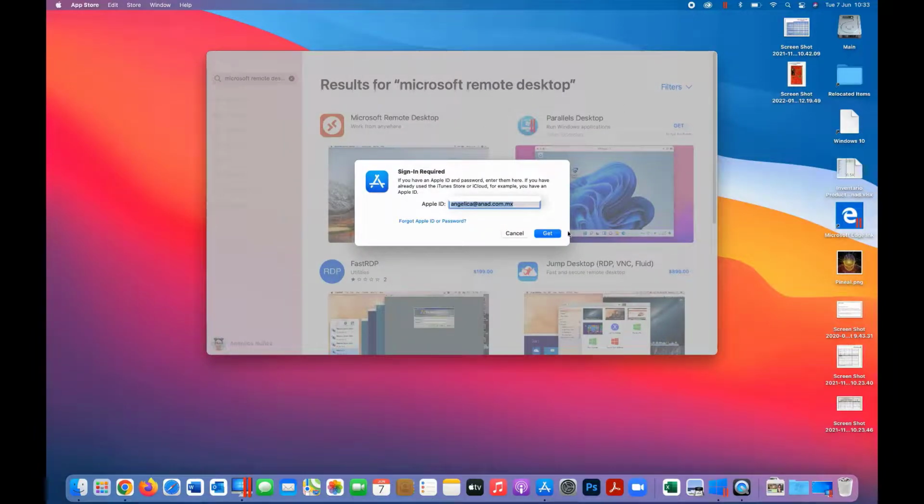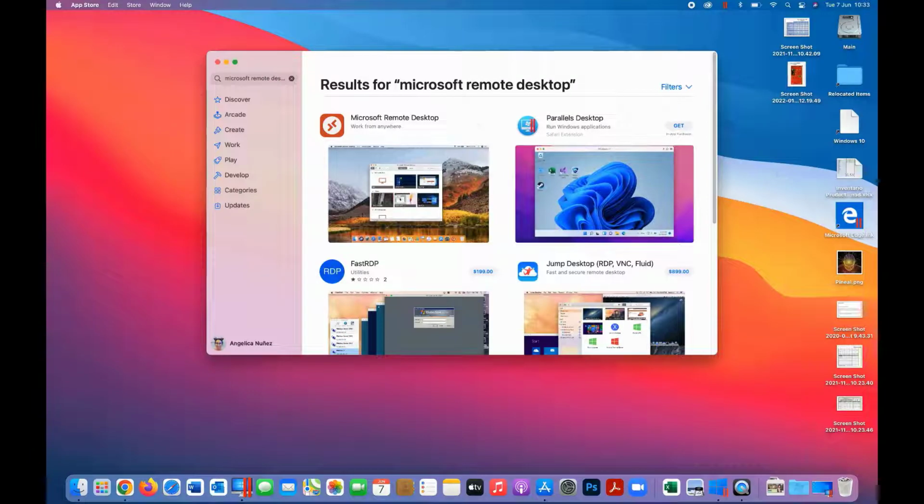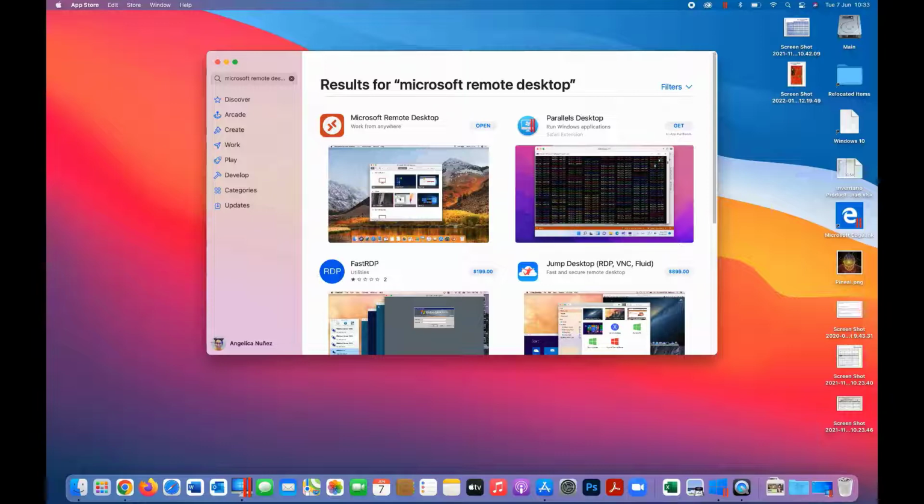It's going to ask you for your Apple ID and your password, a normal process. After that, let's wait until it downloads. Okay, let's open it.